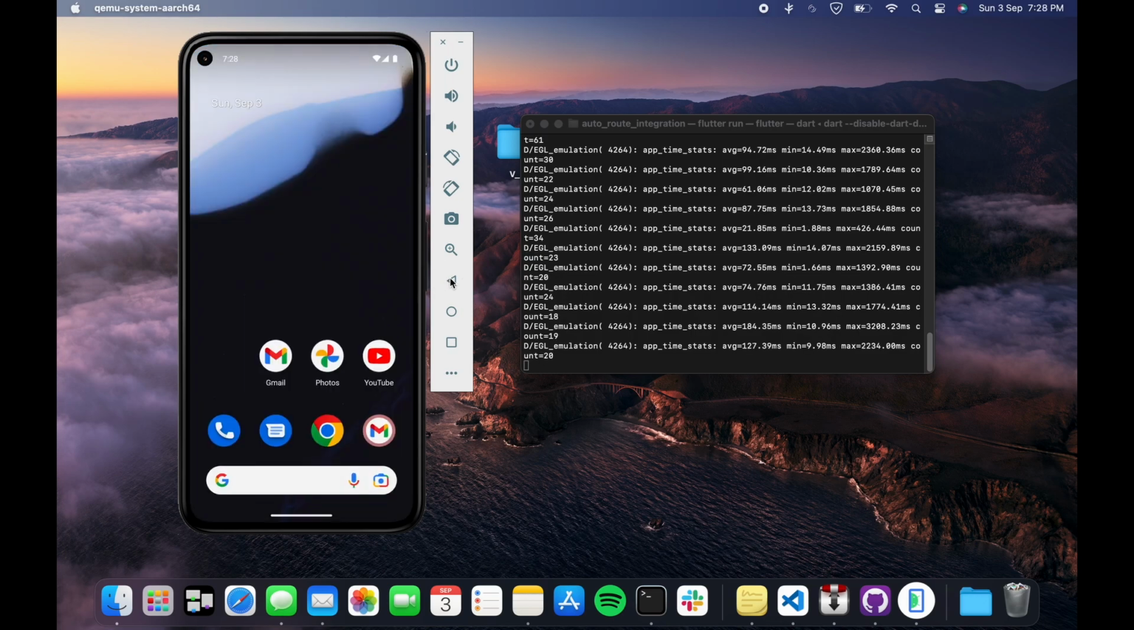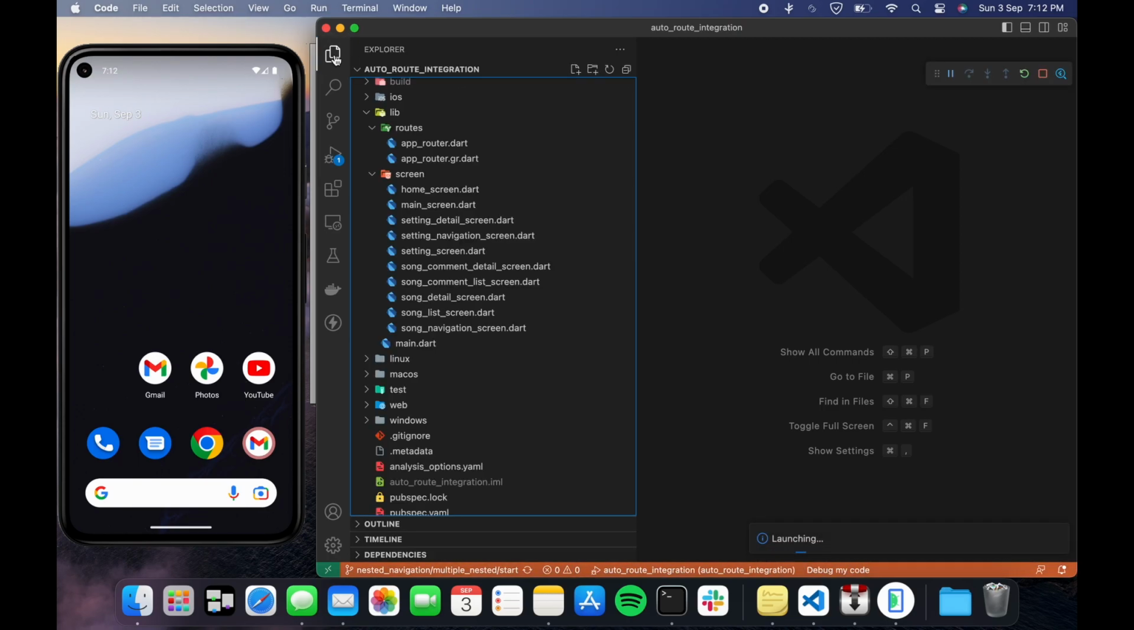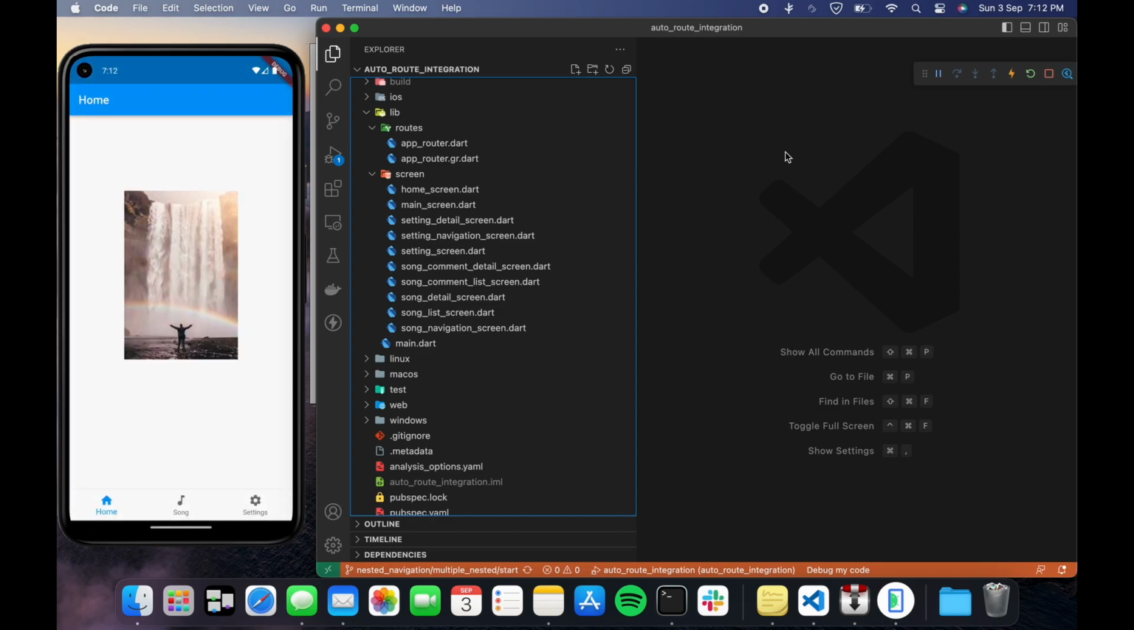Now let's get started. After cloning the starter code, run the project. Two new files are added: song comment list screen and song comment detail screen. Song comment list screen will contain a list of comments, and song comment detail screen will contain the detail for a song comment.